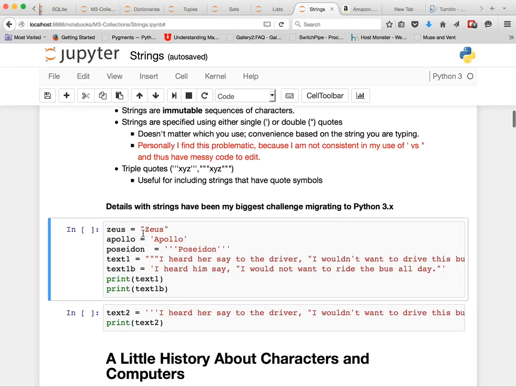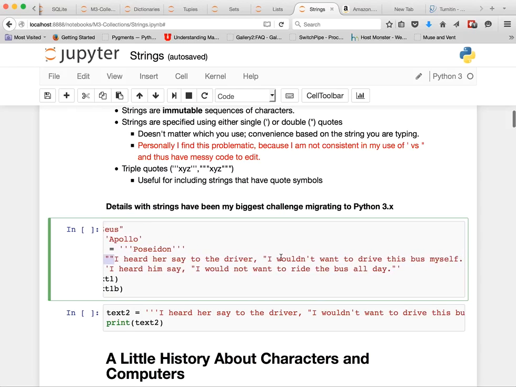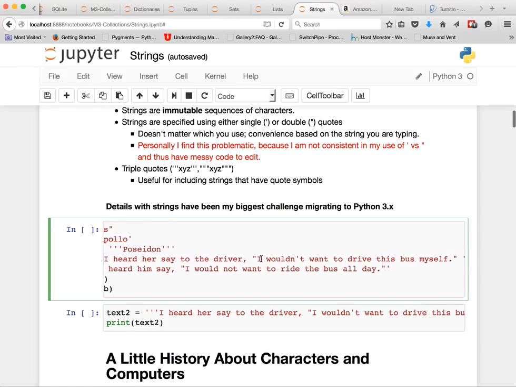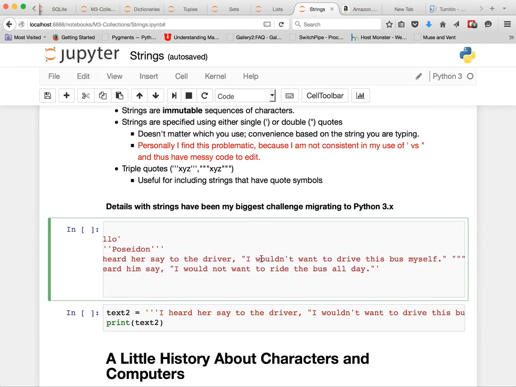Here are some examples of creating different strings. Here I'm creating a variable named Zeus, and it's a string specified by double quotes. Here I have a variable named Apollo with its value indicated by single quotes. Here's Poseidon, where I'm using triple single quotes. And here is a variable text1, where again I'm using triple double quotes, and the reason I want to do that is because my string contains a quote. In this case, I wouldn't want to drive this bus myself. So that becomes a useful thing.